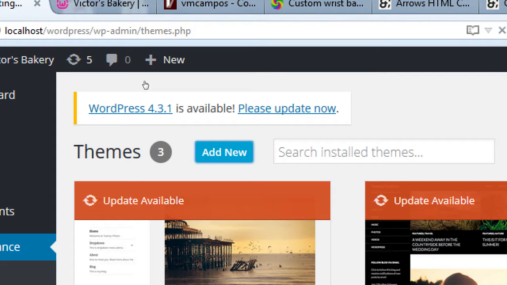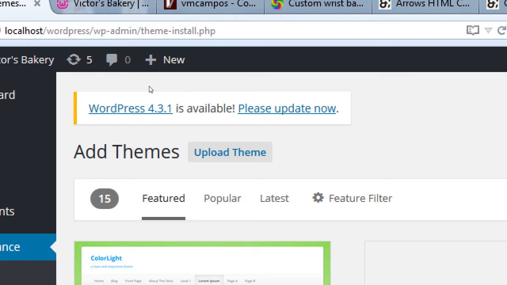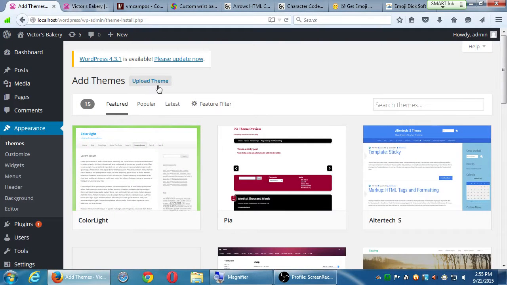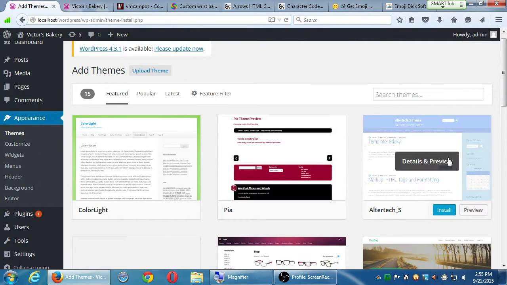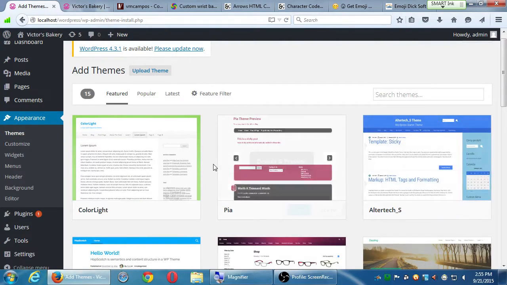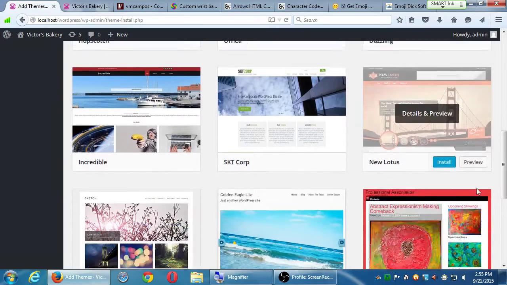Click on Themes, Add New, and it takes us here to the theme marketplace. Featured themes, popular themes, latest themes, and search themes. So these featured themes. I'm really surprised that these three themes over here are featured because they seem really basic. Some of these others are a little more interesting.